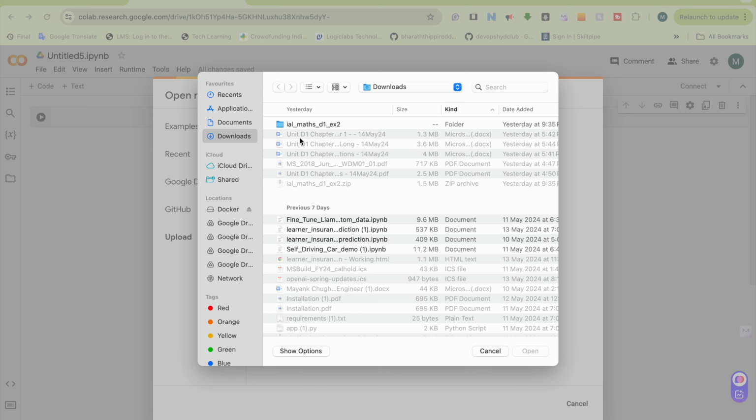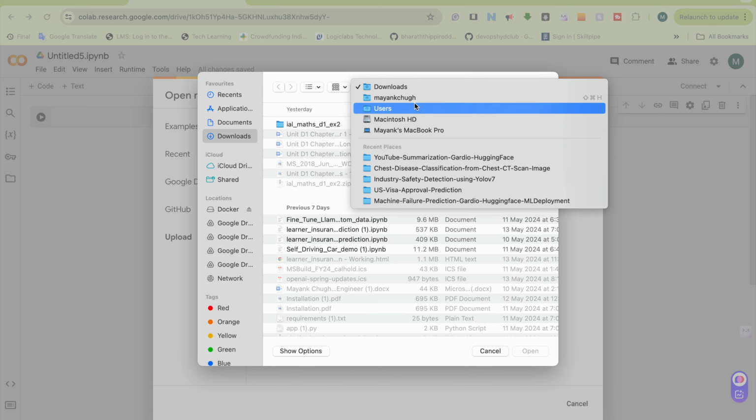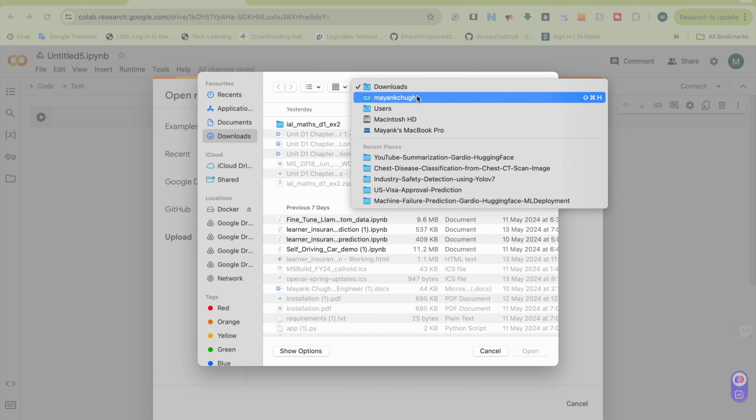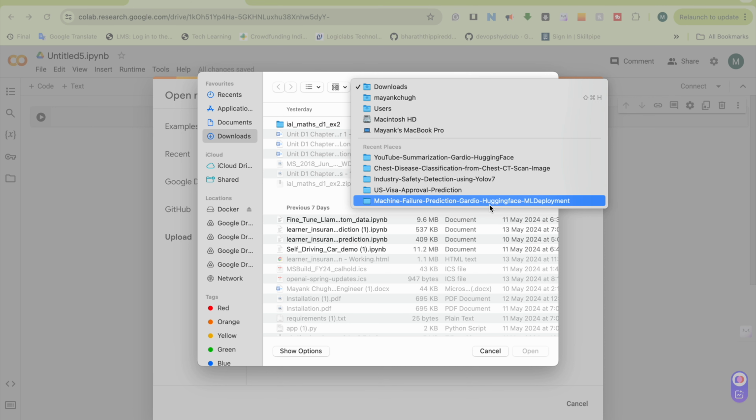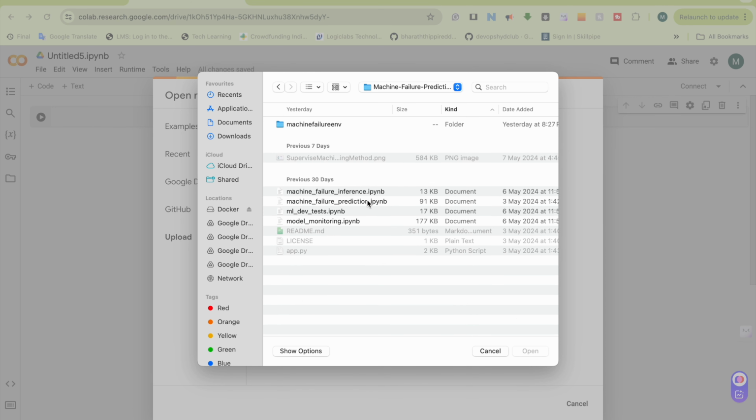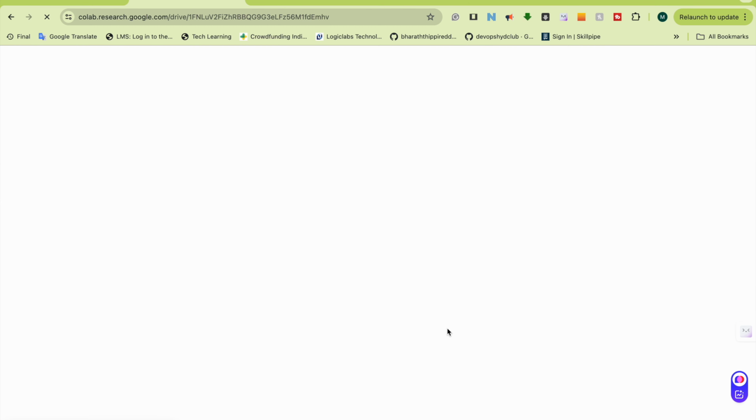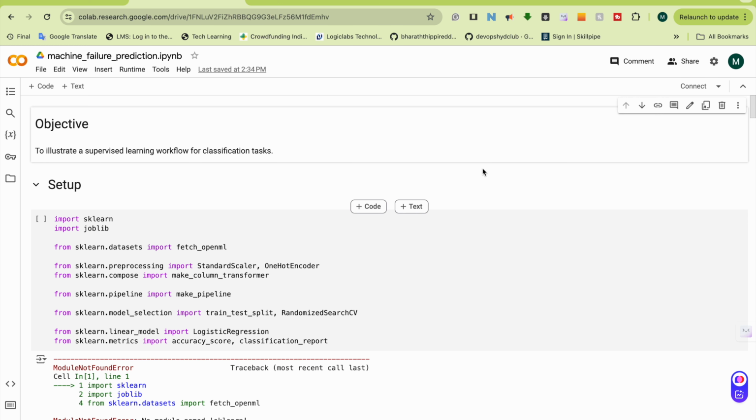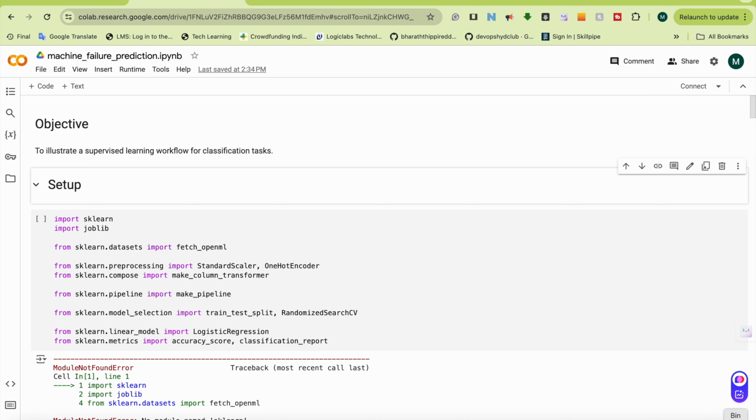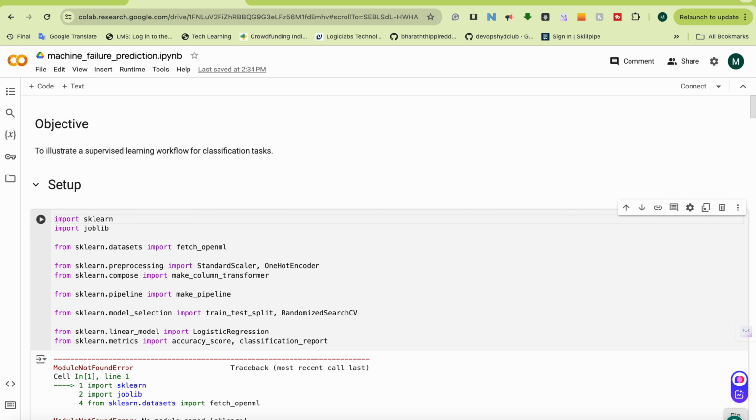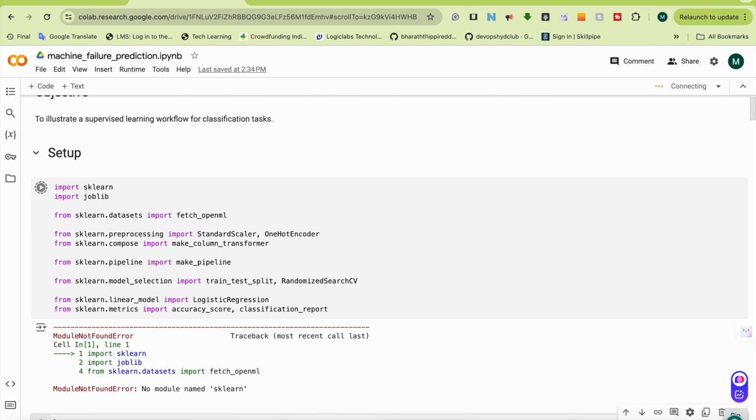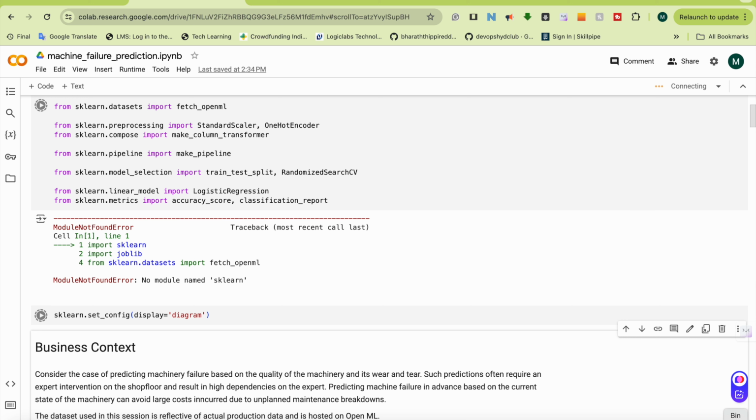Okay, not happening this way. So I'll quickly go through the steps of what I have done. It's basically a simple machine learning model with the data of machine learning failure. So let's complete it in a faster way.